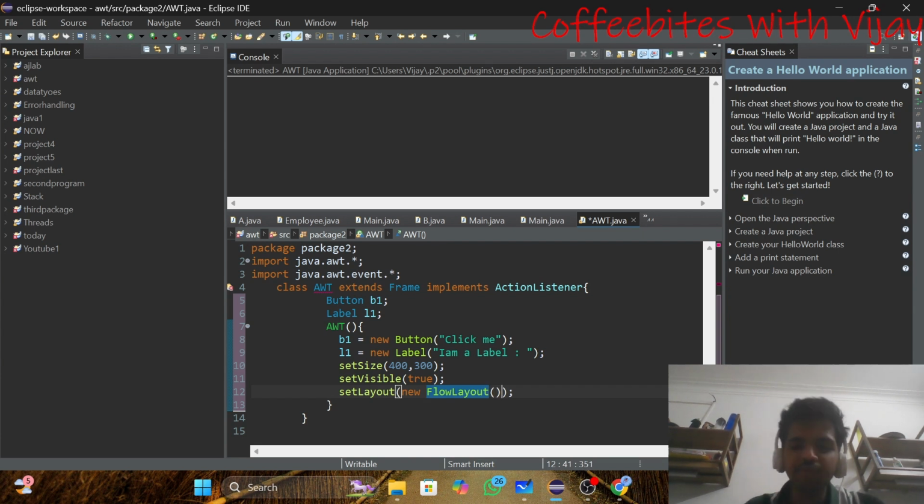Guys, why am I giving this set layout as new flow layout? I will be explaining this in a few minutes, because if I explain this now, you won't be able to understand. Okay, and here I will be adding all the components to the container. So first I will add the button, that is B1, and I will add the label, that is L1.